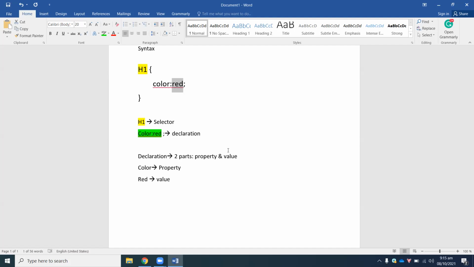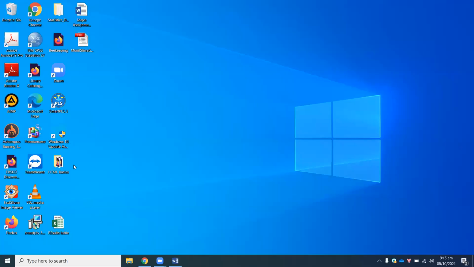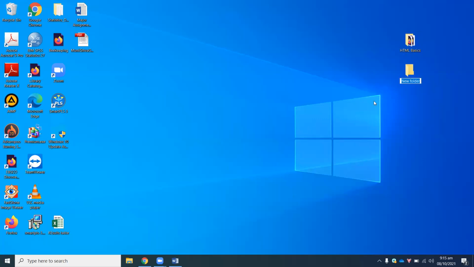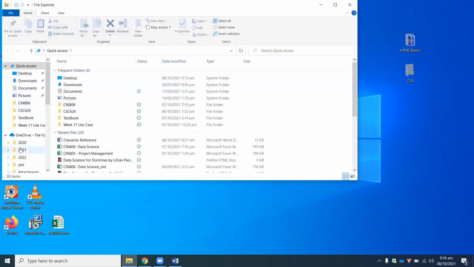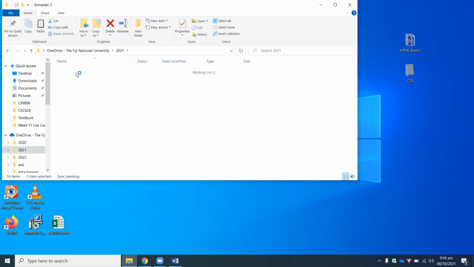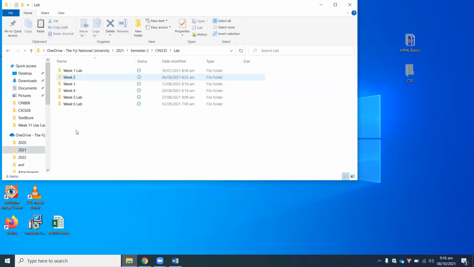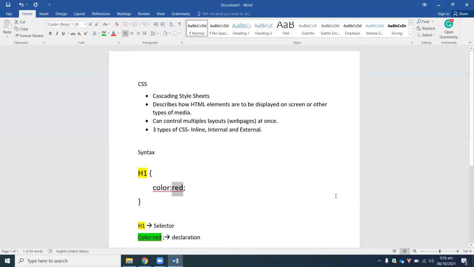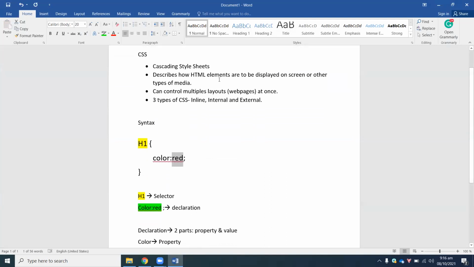Okay, now next up, I want you to save this document. Remember, we had a folder for HTML basics. I'd like you to create another folder, and this time name the folder CSS. I will place this inside my parent folder where I'm saving everything for CIN535 lab, and there you go. So I have a folder for CSS. Now I would like you to save this document inside the CSS folder.